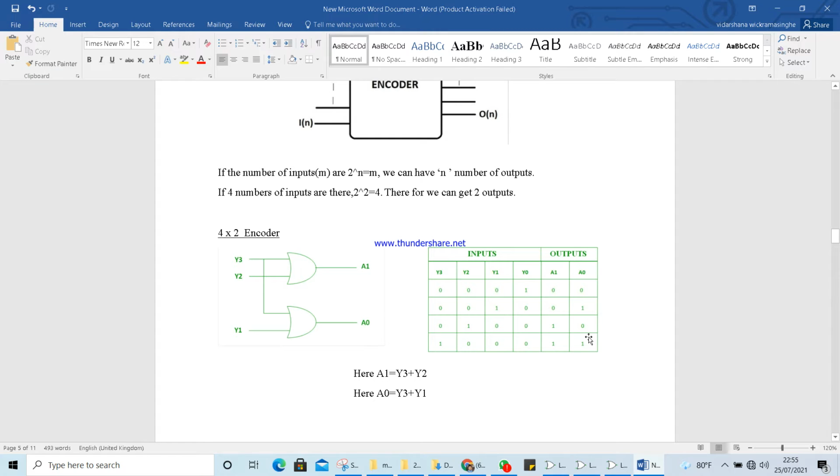Similarly, for this A0, consider the y3 and y1 columns. 0 plus 0 is 0. 0 plus 1 is 1. 0 plus 0 is 0. 1 plus 0 is 1. So this A0 column can be represented as y3 column plus y1 column. Regarding this truth table, I have generated these equations.